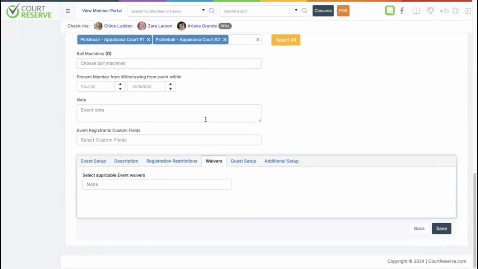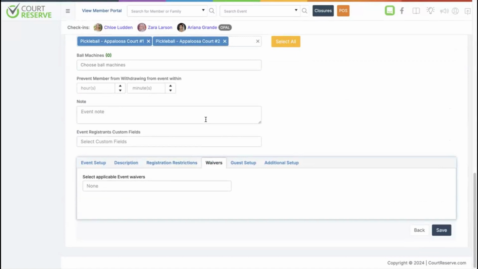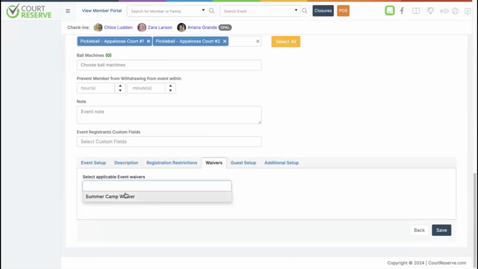So underneath the waivers tab, this goes back to what we covered at the beginning. If you set up an event waiver underneath the event settings row, then you're going to be able to choose that waiver here and assign a specific waiver to your certain event. This is really popular, again, for something like a summer camp where the parents have to sign the waiver for their kids to be able to participate in this.